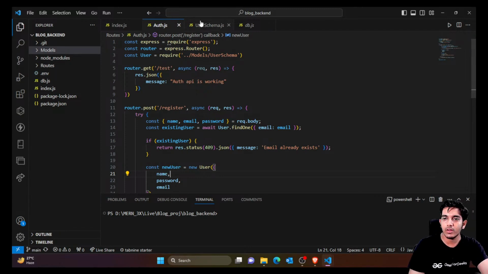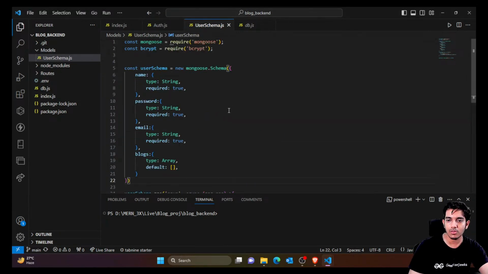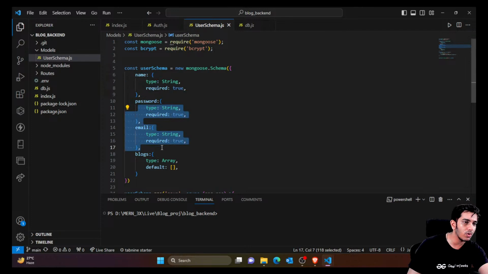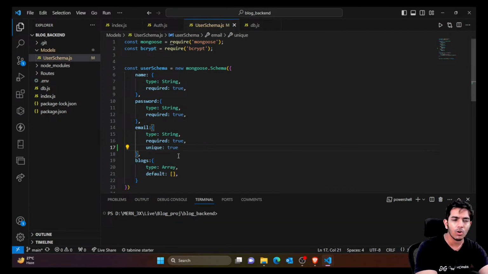Here you can see we had the user schema. We actually had some problems here, and there was one issue. First of all, here you can see we had name, email and password. These three fields are totally fine, and in email I had to pass one more thing, that is unique as true. So email would always be unique.